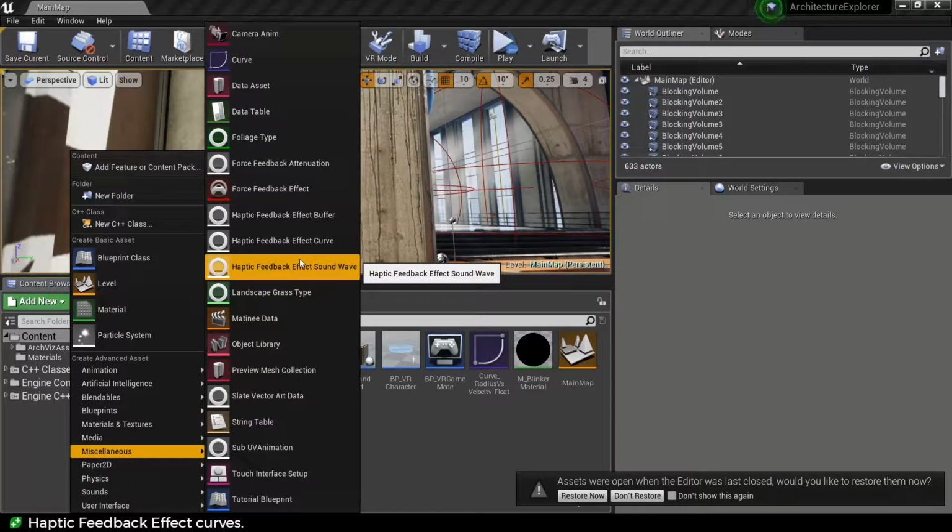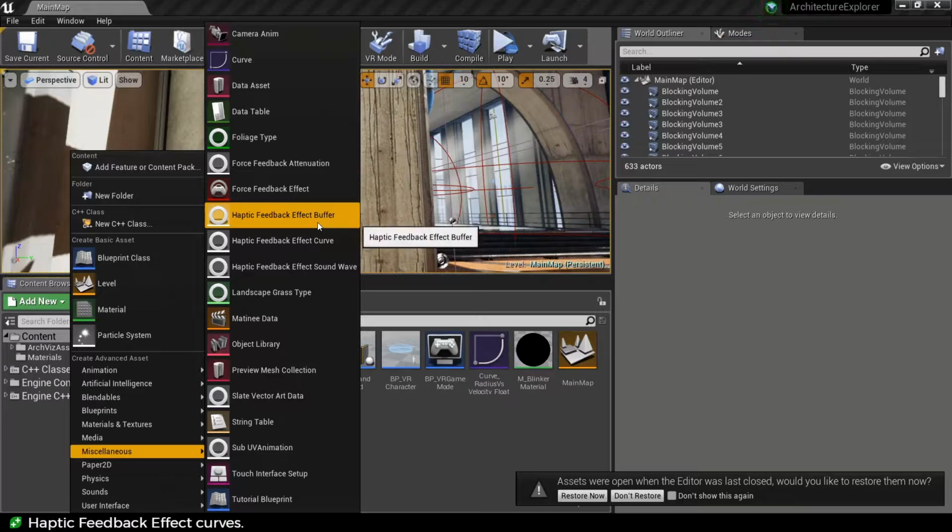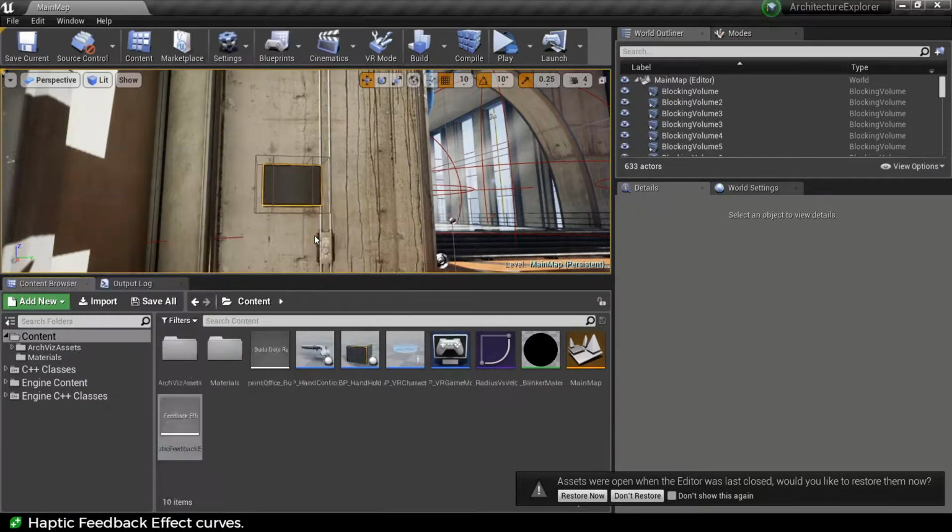For example, you could do haptic feedback based on a sound wave, so you could bring in an MP3 and it could do haptic feedback based on that sound wave. It can do it based on a curve, and it can do it based on a buffer of values, so you can say, basically, I want it to be 1, then 2, and then 3, and then 1 again, and go through that buffer at a certain rate. Let me show you better with the curve. I think the curve is the easiest asset to work with. I'm going to prefix this with HFE for haptic feedback effect, underscore, and then we'll call this the handhold rumble.